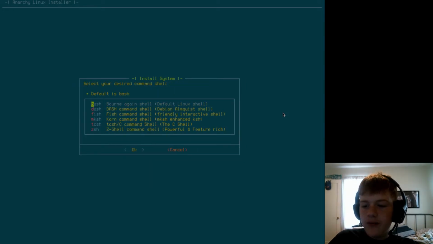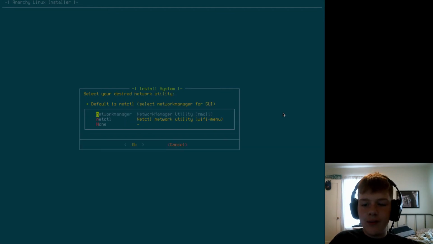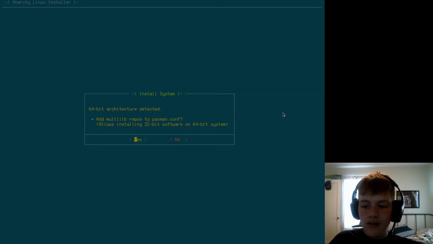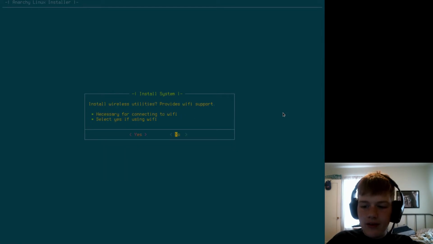Now for our command shell, I recommend bash. However, fish is also good, so I'm gonna use bash. Now for the bootloader, I'd recommend using grub. Then I'd recommend using NetworkManager. And now it will say 32-bit architecture. I would recommend adding the multilib repos. You can add DHCP at boot. I'd do it if I were you.